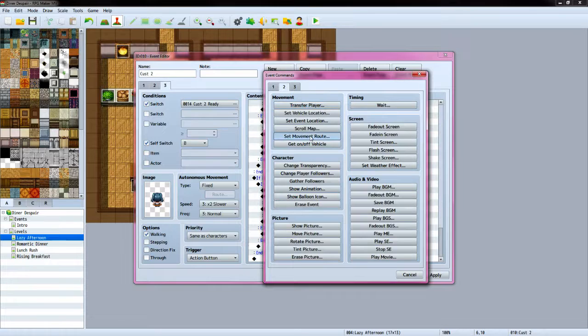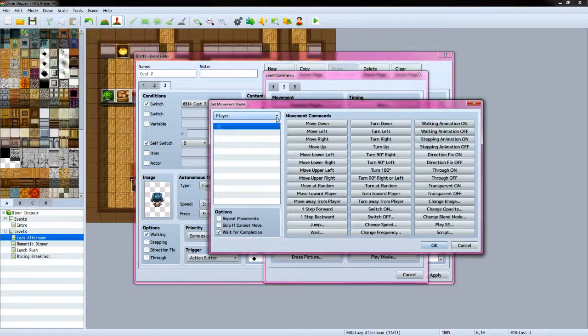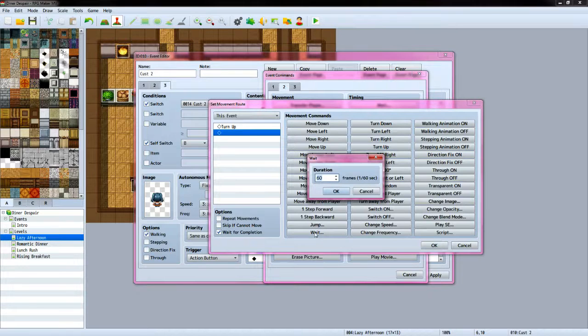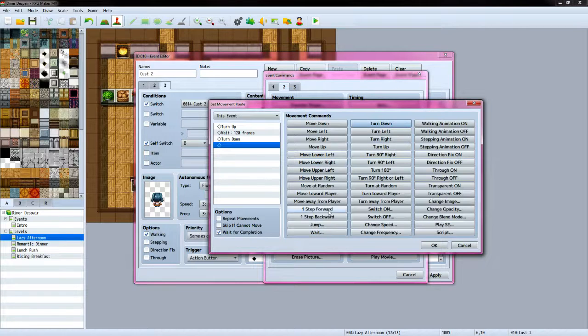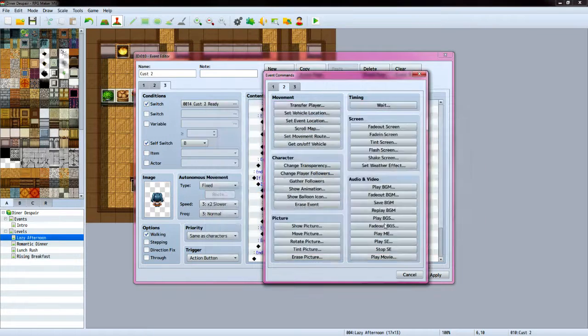Then she proceeds to eat the salad by turning this event up, waiting 120 seconds, turning down, 1 step, turn right, 2 steps, turn down, 1 step, turn on transparency. That's for her heading home.